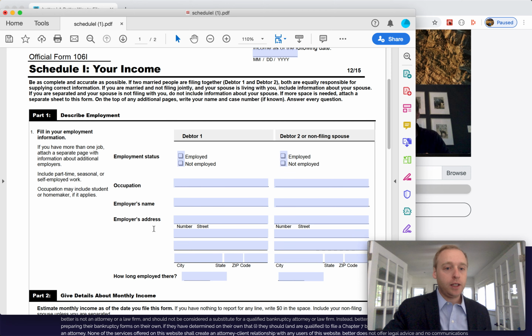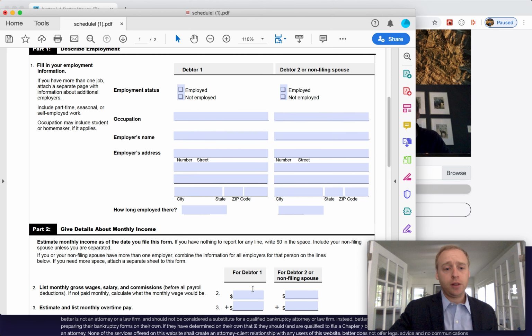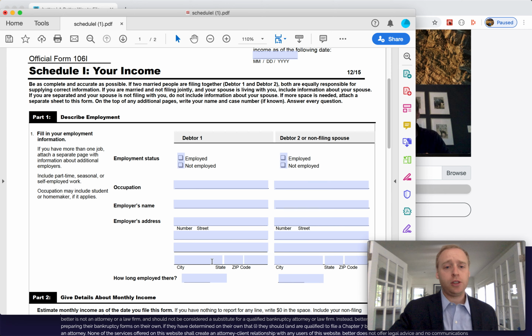Okay, Schedule I, your income. You'll notice that Schedule I lists Debtor 1 and Debtor 2. In Ashley's case, she did not file a joint case, so Debtor 2 is going to be completely blank for this entire form. And she actually was employed. I'm not going to give the name and address of her real employer just for privacy considerations, but I will include exactly how she filled out all the details about her monthly gross salary and pay and deductions and things like that, just like she filled it out.